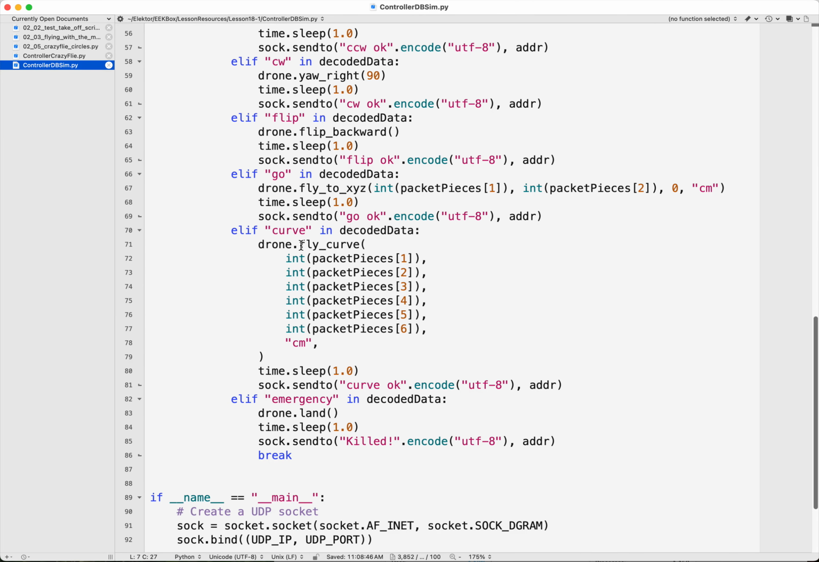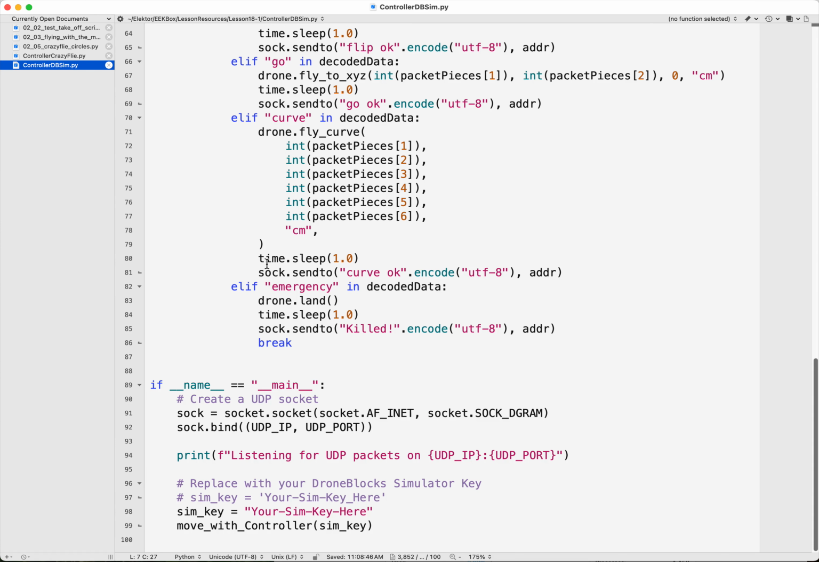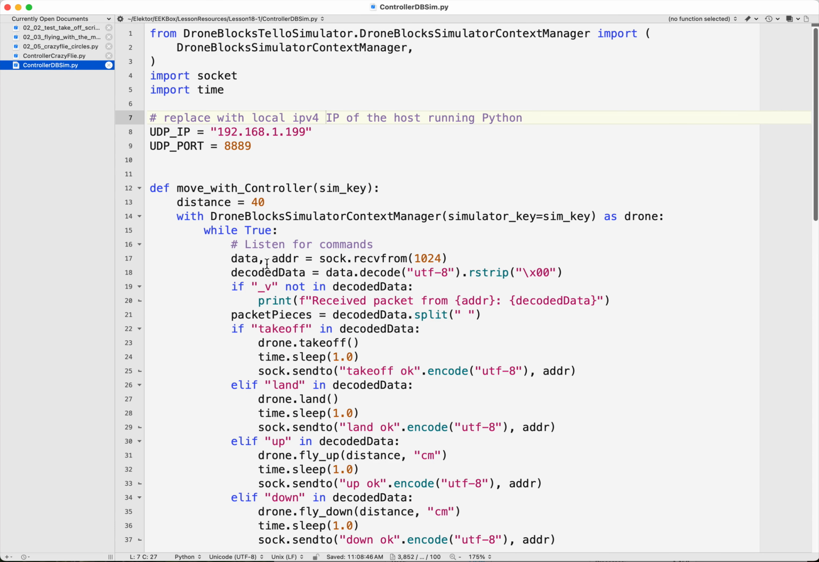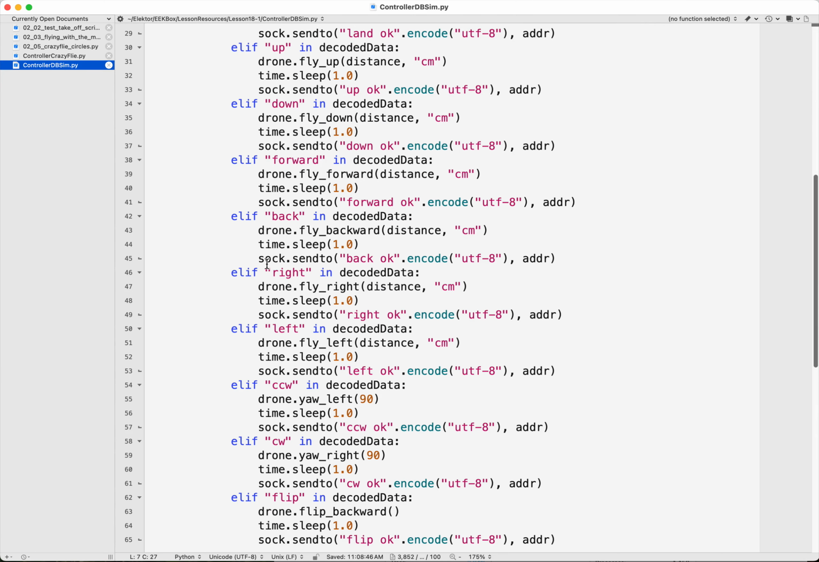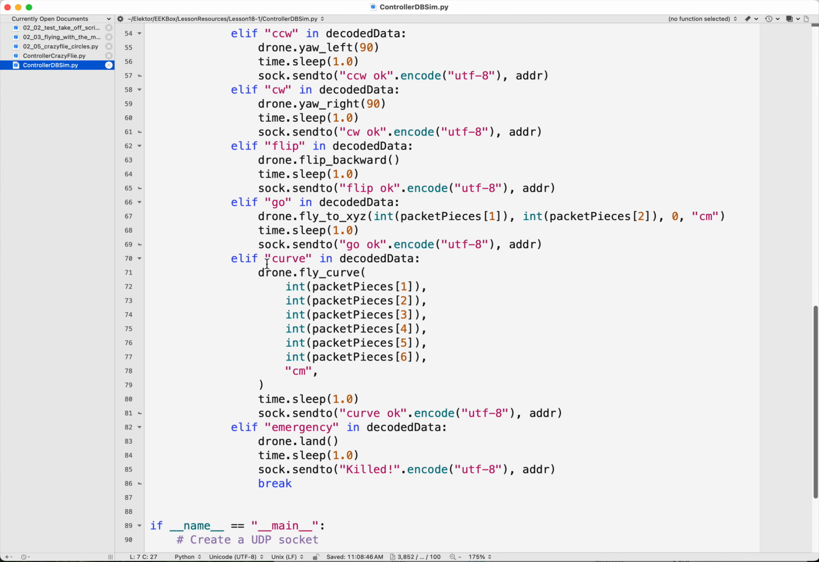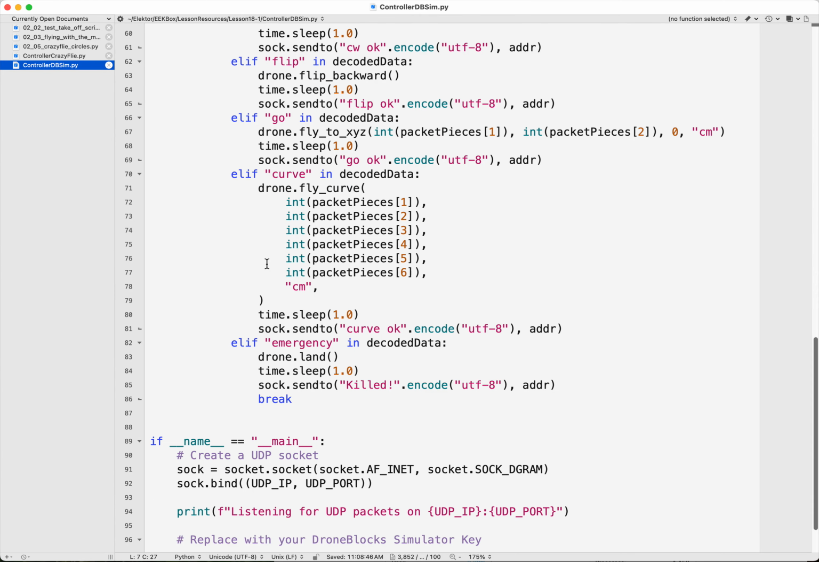And then there's also the ability to do curve. In fact, one of the canned flight methods invokes the fly curve command in order to do a more advanced kind of drone simulation where a circular flight behavior is detected. So in the end, it's really quite simple. I'm just getting data through a socket. The data is text. And then based on the data that I'm receiving through the socket, I set up to call the drone behaviors that are part of the DroneBlocks simulator.